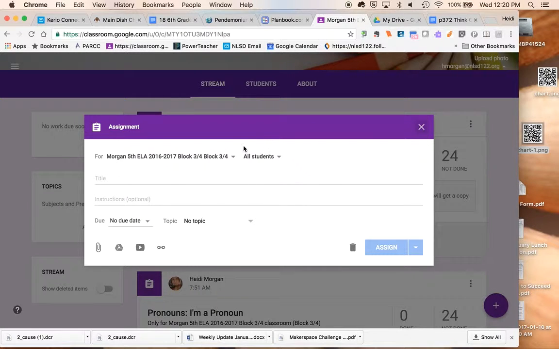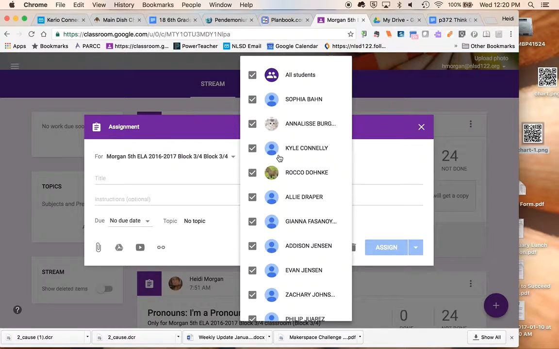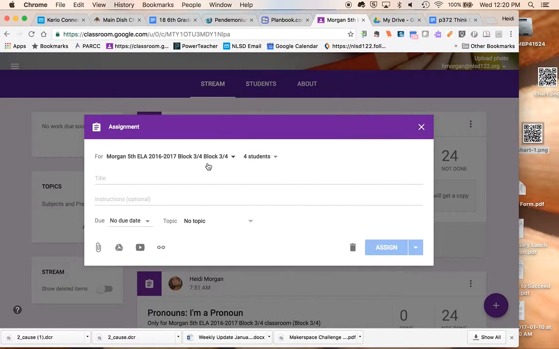And in the top right now, you'll notice where it says All Students. You can click on that and unclick the All Students and simply pick the students that you want to have the assignment. So this assignment is going to go to 4 students.